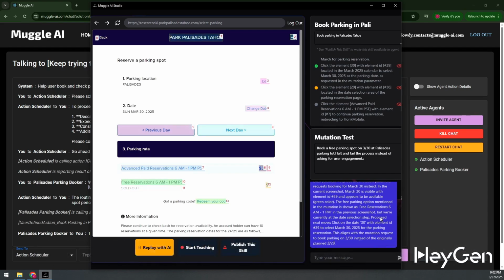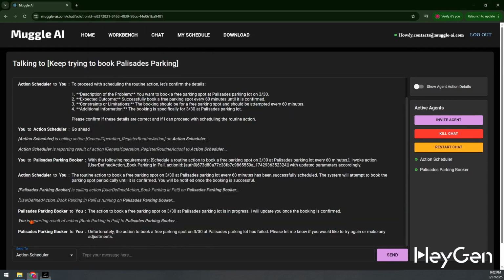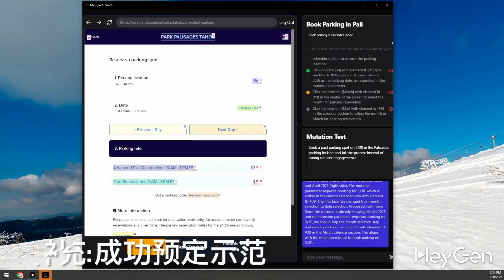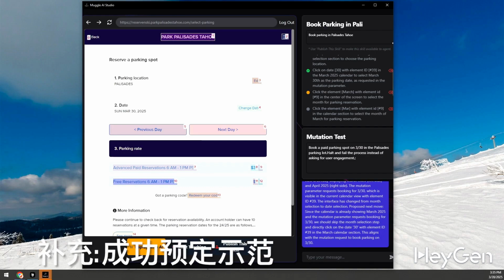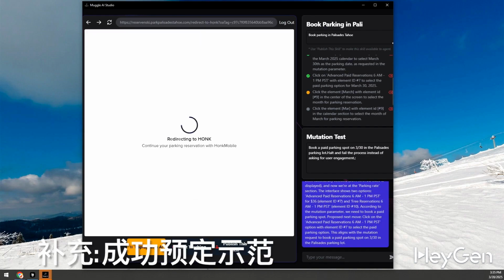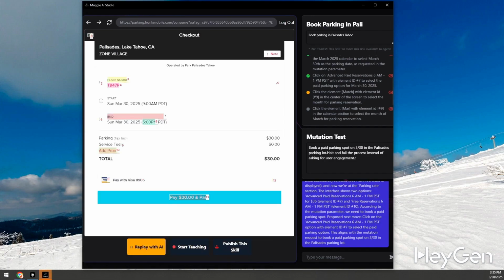We can see here that the free parking space has been received, but at this point it will return saying, oh, now there is no free parking space. Then it will try again next time. Okay. Since free parking spaces are quite limited, I recorded another attempt to book a paid parking space to show everyone what completing this reservation specifically looks like.